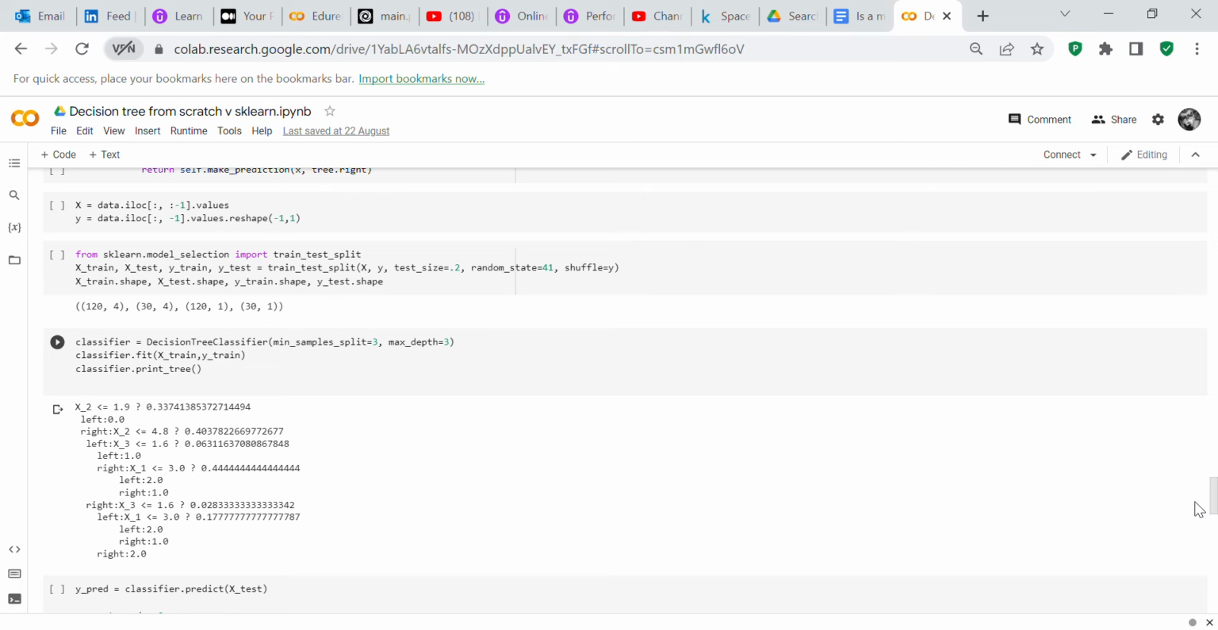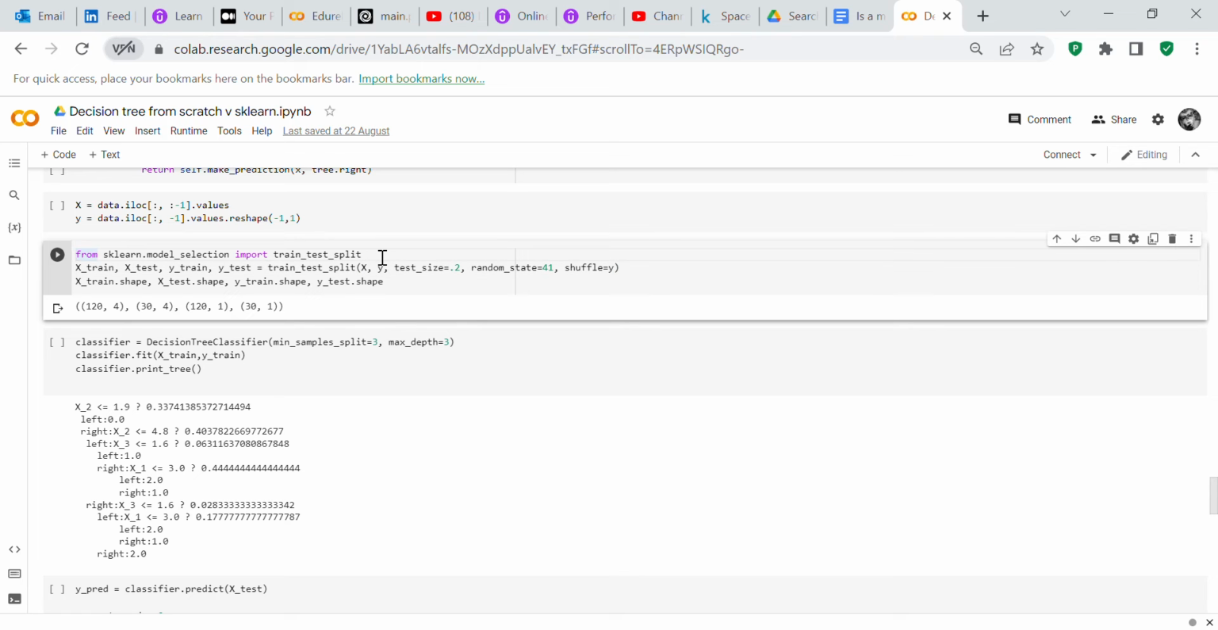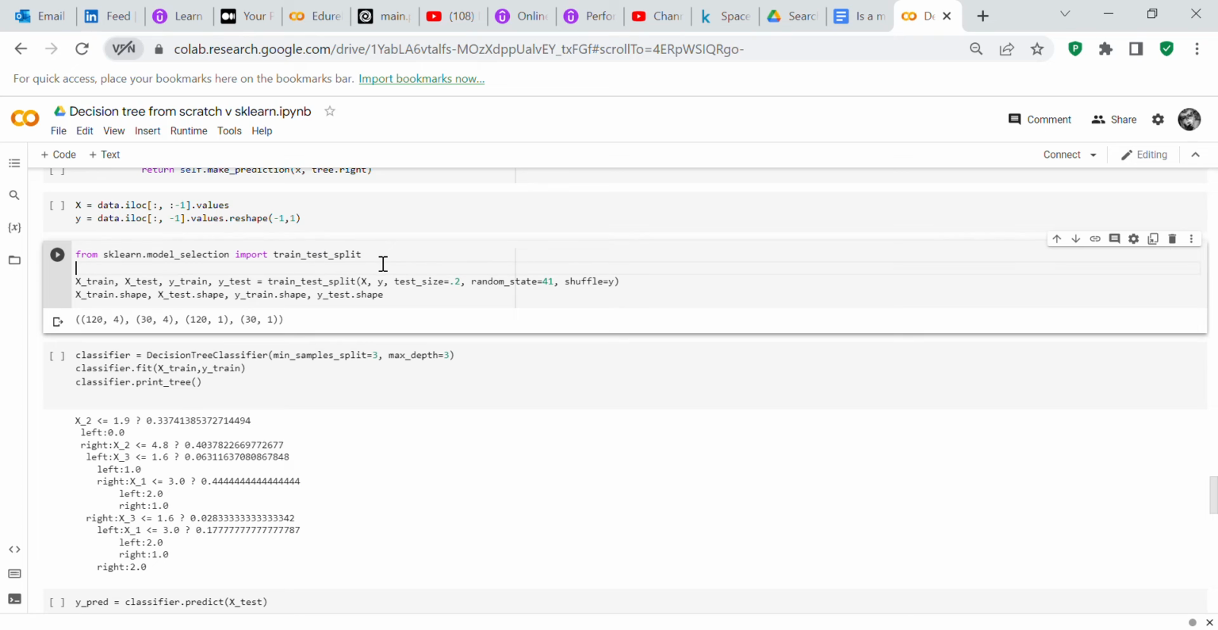The Y value is just the last column, and you have to reshape it. And then the next thing that we're going to do is use train test split to split the X and Y values into training and test sets. The test set is going to be 20%. And I went ahead and shuffled it.